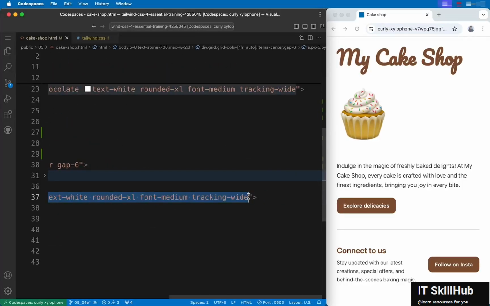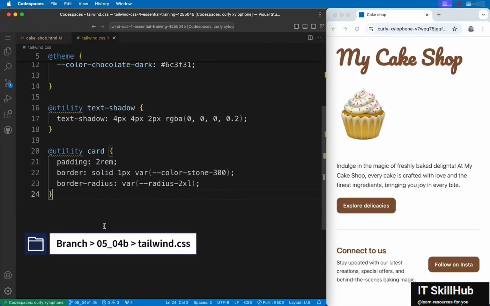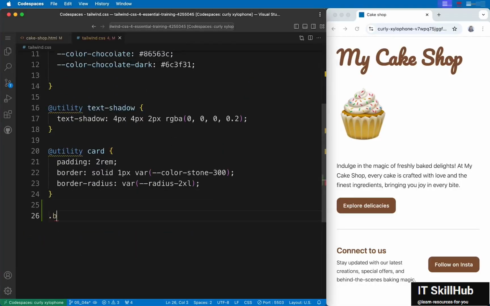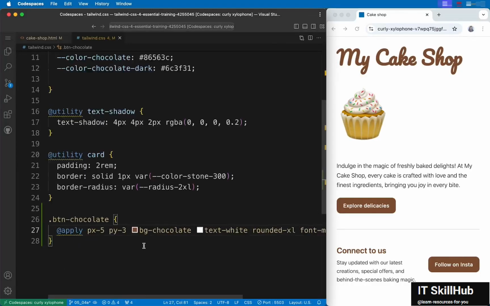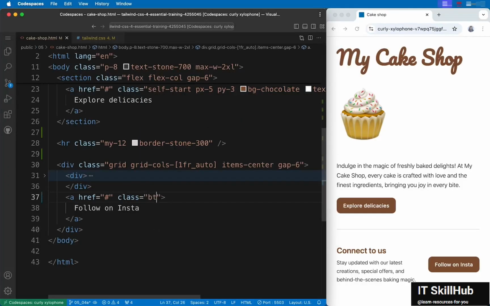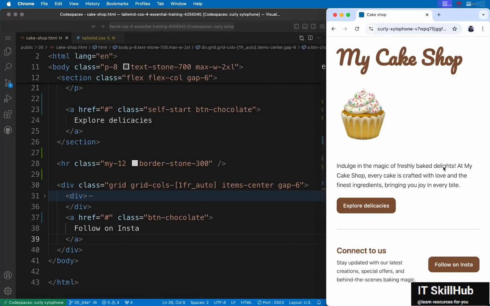So let me select all of them, copy this, and go to the input Tailwind configuration sheet, whatever you would like to call this. And here, let me give it a class name like btn-chocolate. And using the apply directive, I will paste all of those utility classes right here exactly as they appear there. And now we should be able to replace this with btn-chocolate, like so. Let me copy it and replace all these utility classes also with btn-chocolate, refresh, and it works exactly the way it used to.